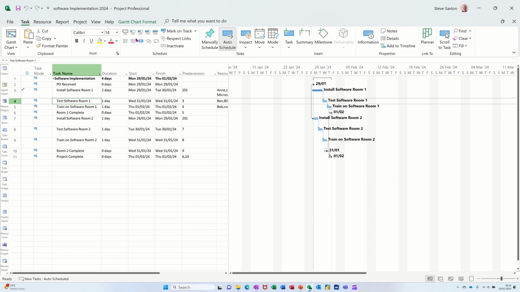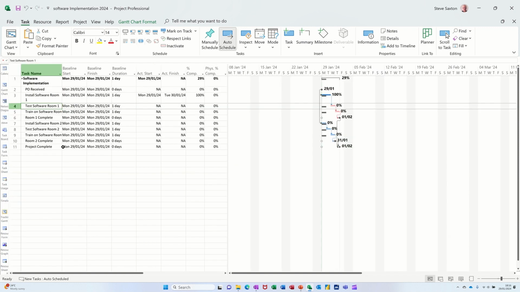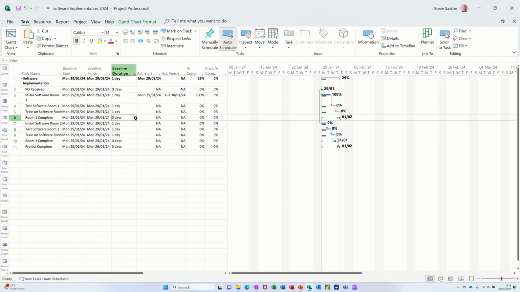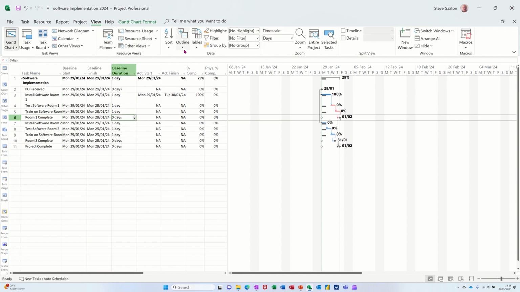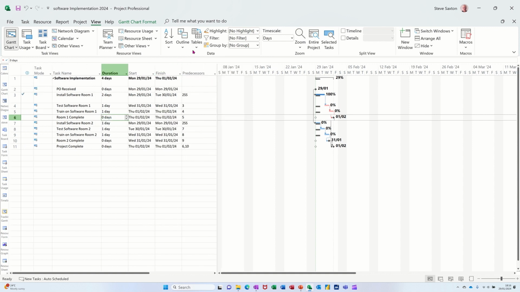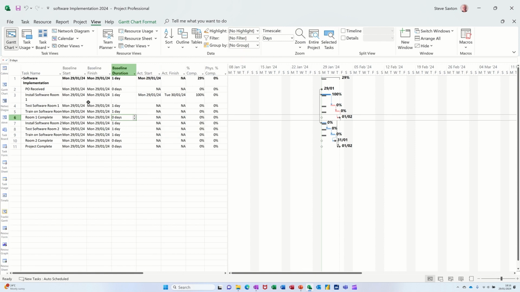So there are quite useful, quick ways of doing a project update. However, it's not very accurate. What I tend to do is change the view to the Tracking Gantt view. And in the Tracking Gantt view, I have inserted these 3 columns, which tell me what the baseline start date, finish date, and duration was. Now, this is also not the normal table that you would see by default. So I've gone from Entry to Tracking, because I think this is a more accurate way of updating things.